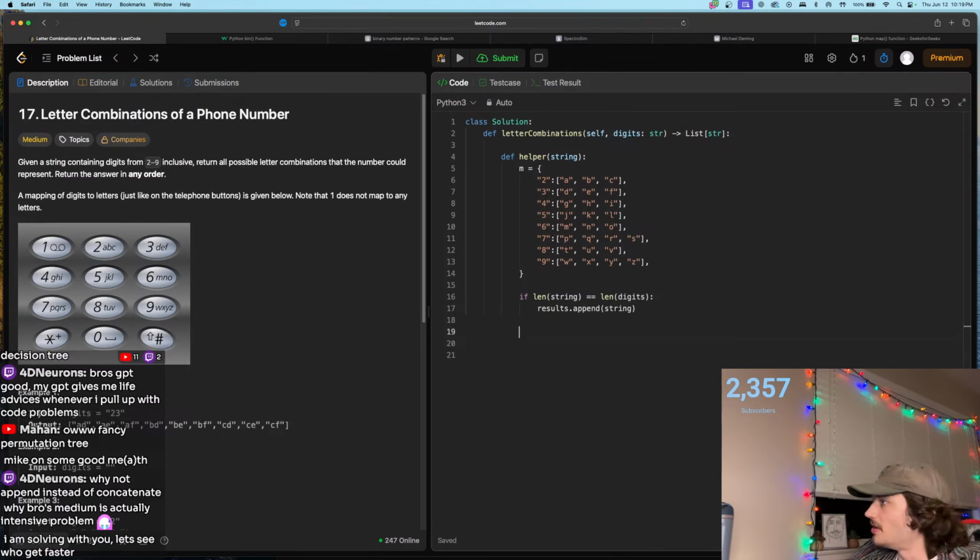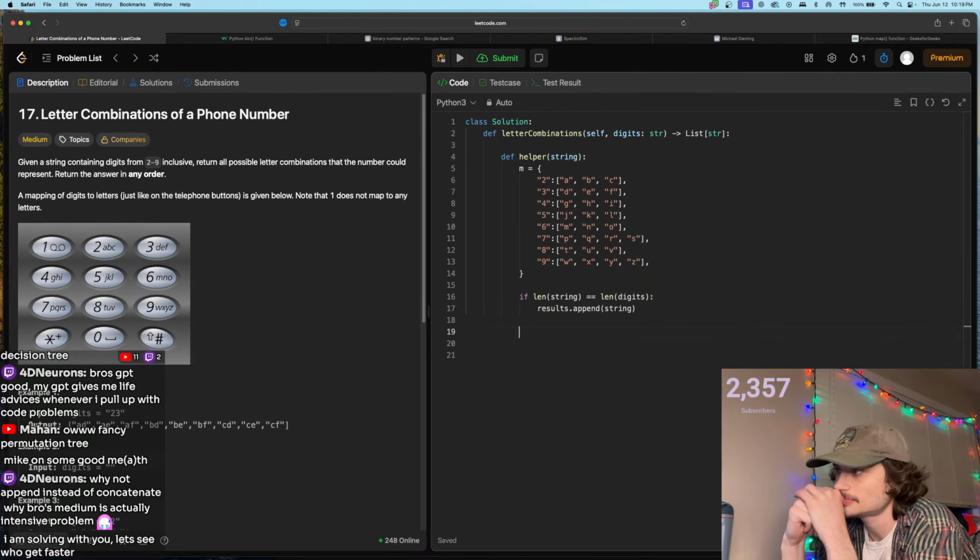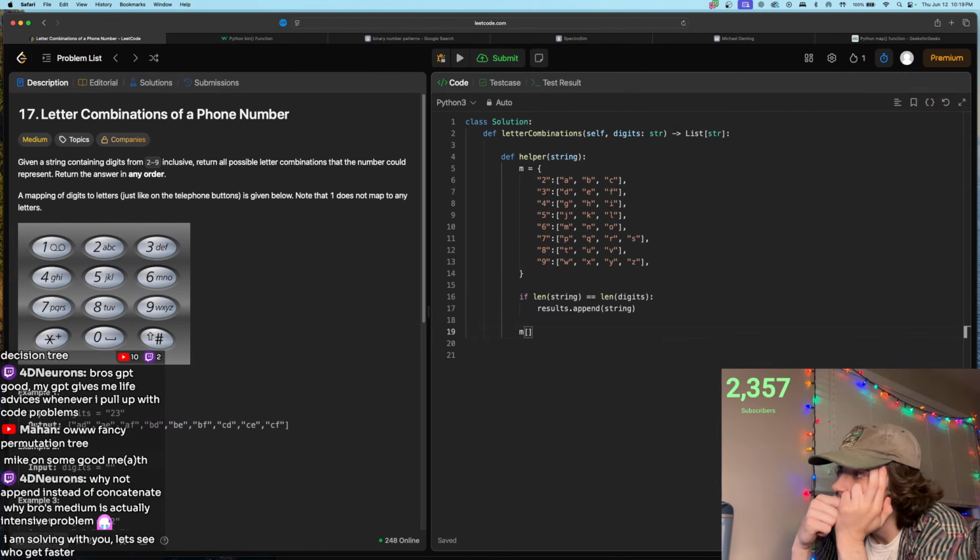I'm about done here for tonight. If we have to come back tomorrow, we'll come back tomorrow. So why can't I... So if the length... So I'm going to call the digit of the... I'm going to go into the mapping and go into what key? Well, I need to get the key of the digits.